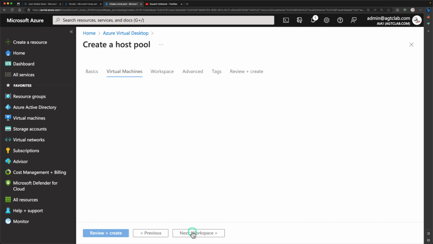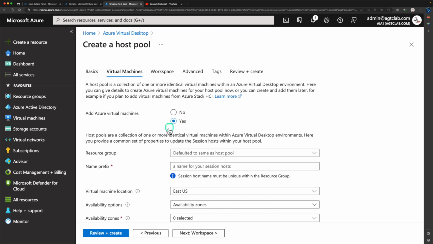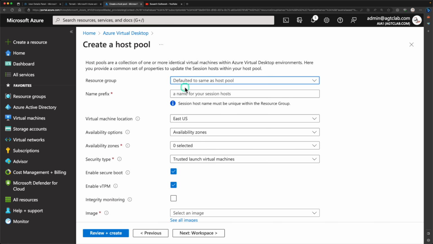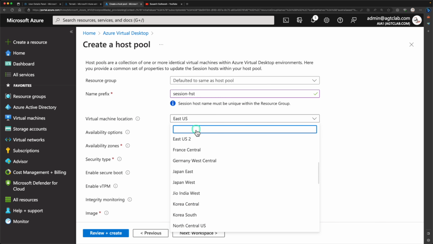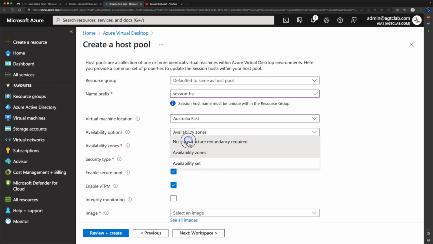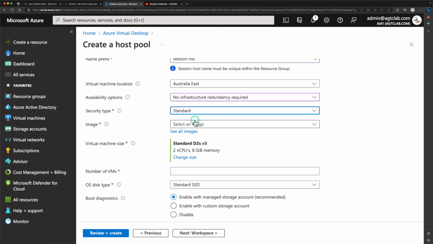And let's go to the virtual machines. Here, do you want to add Azure virtual machines? I'm going to select yes. Do you want these virtual machines to be hosted in your existing resource group? I'm going to retain yes. What's the prefix you want to give to the session host? I'm going to call it session host. Virtual machine location, I'm going to pick Australia East. Availability zone, I don't need because this is a test environment. Security type, I'm going to retain standard because I'm going to delete it after the test.